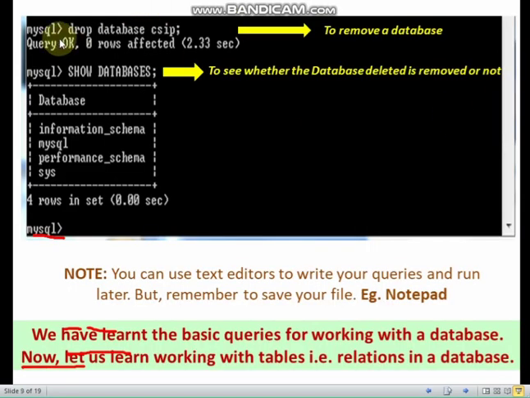Now to drop the database CSIP, what you will write? Drop database. Now these are the keywords. Remember, you have to write this drop database. Don't make any spelling mistake. And then you write the database name which you want to drop. And then finally you have to give the semicolon. Remember, semicolon is the statement delimiter. Every query ends with a semicolon. So query OK. That means you have dropped the database successfully.